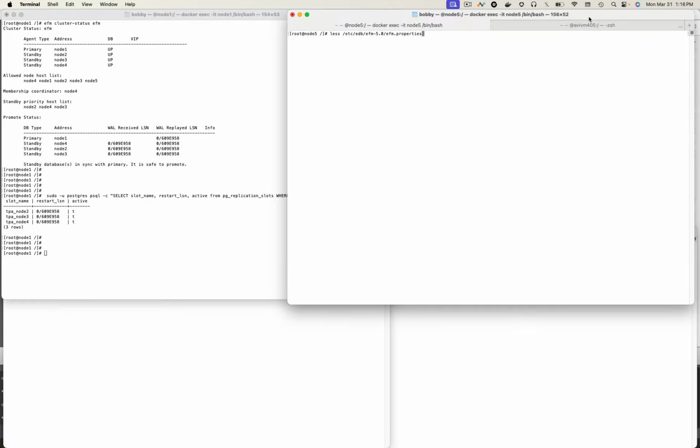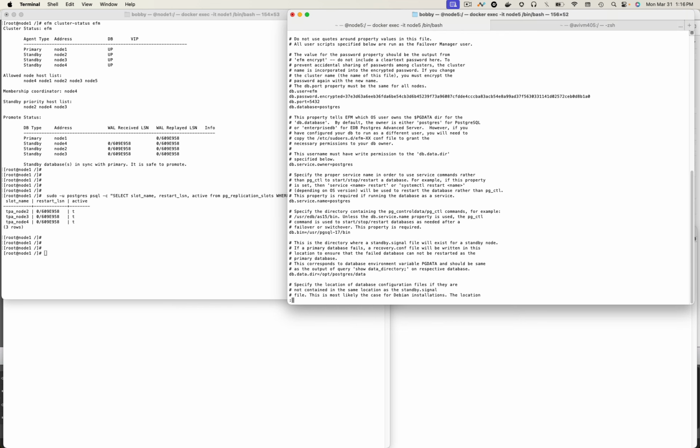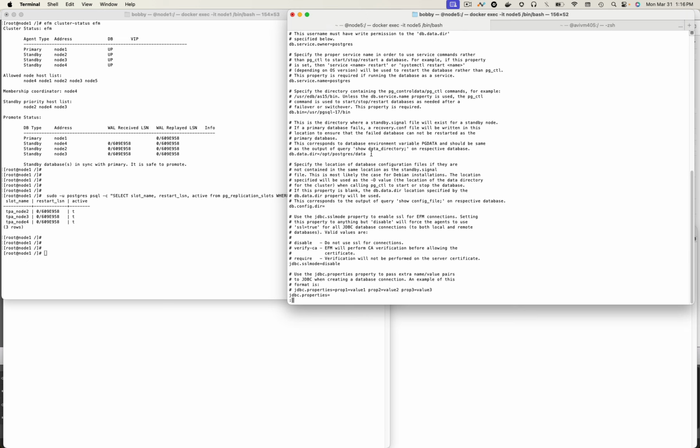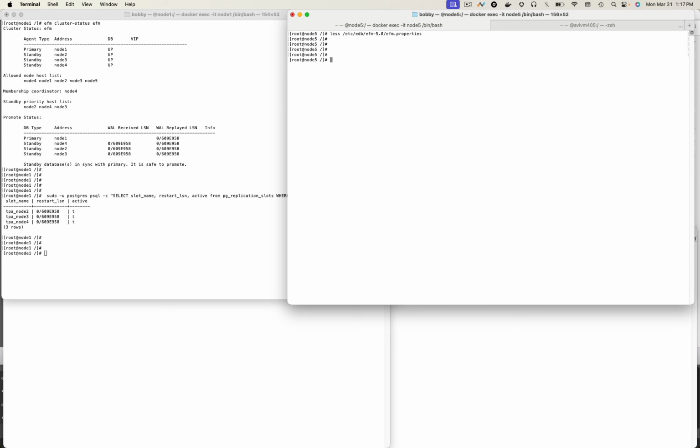So over here on node 5, the way this works is you need to have the EFM information set up like you would for any other node. The properties file on this node is all filled out, has information like the data dir where we're going to create PGDATA, the location of pg_ctl, all of this kind of information, and we're going to start the agent. The agent will come up in idle mode because there's no database running.